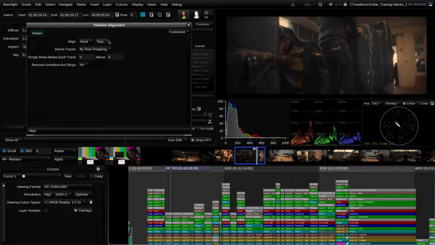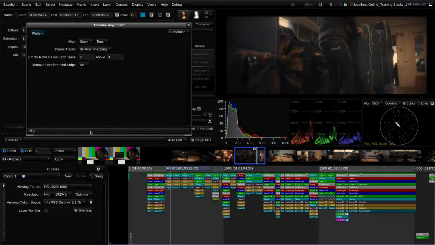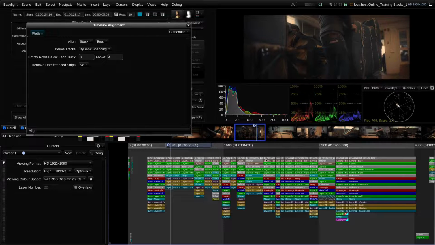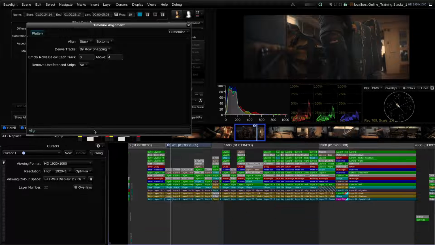So if I want to align it to stack tops, if I now click the Align button, you'll see that the timeline now has all the stacks so that the top of the stack lines up. And obviously not all the bottoms are now going to be the same. Another option, as we had before, is to align the stack bottoms.